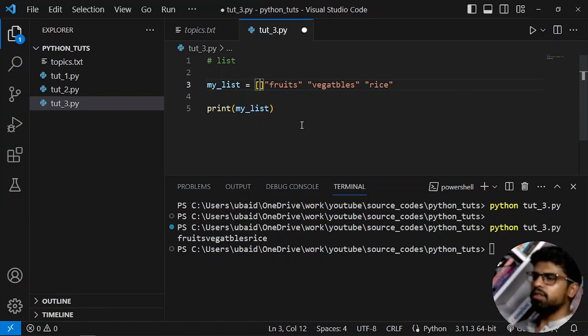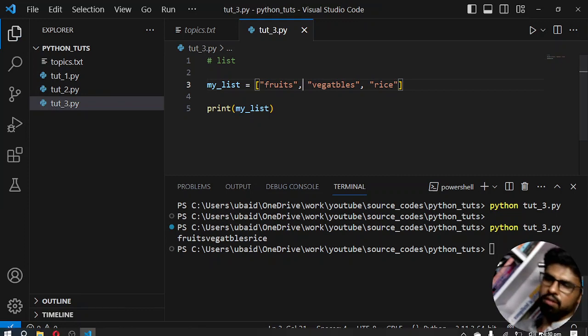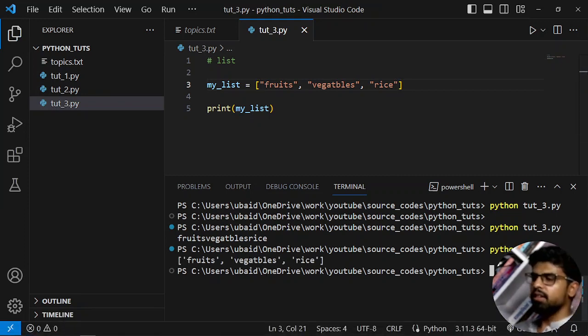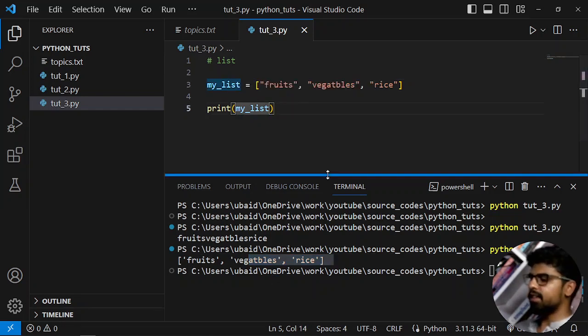What we have to do is use these square brackets around them, wrap it in square brackets, and use a comma after every element. Okay. Now we will see it as a list. So it is a list which contains three elements. I can access these elements now with the help of indexing.